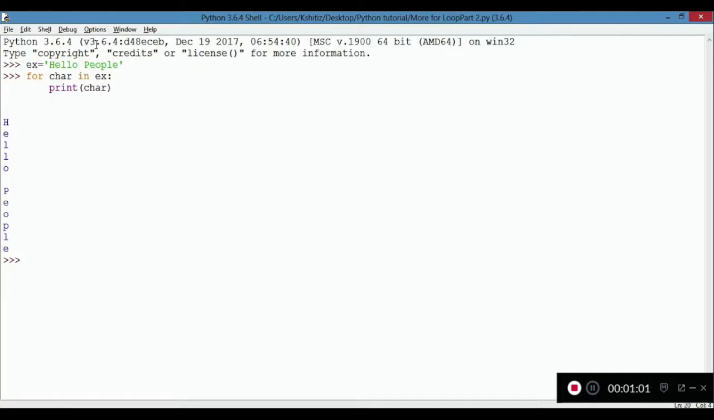So first h is stored, then e, then l, then again an l, then o, then a space, p, e, o, p, l, e. So one by one every element is stored and everything is printed. Now let's see how you can use the same example another way.